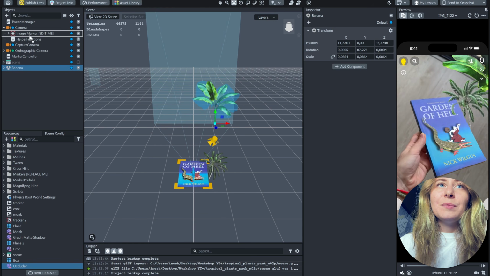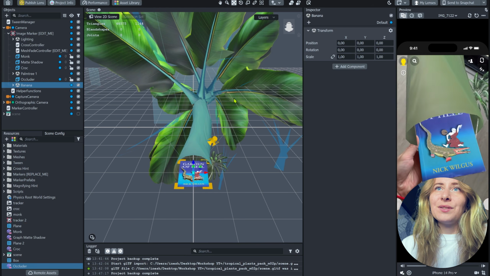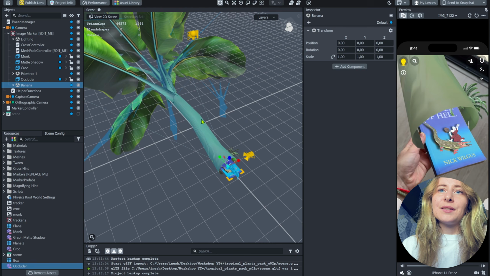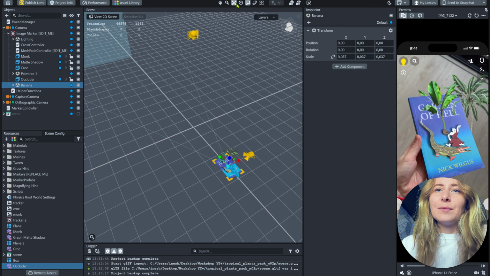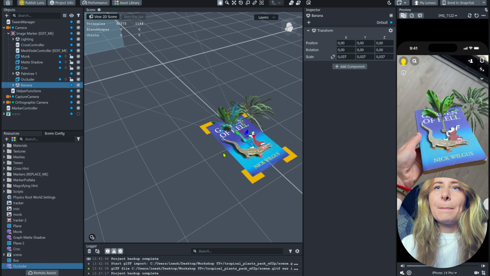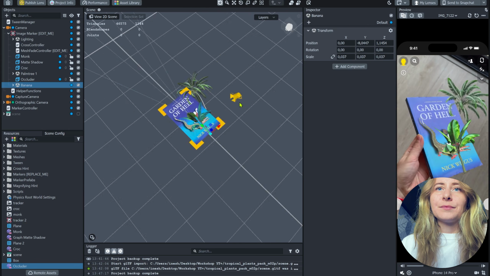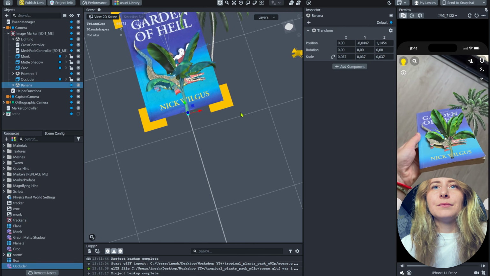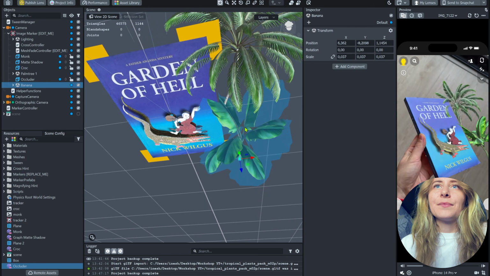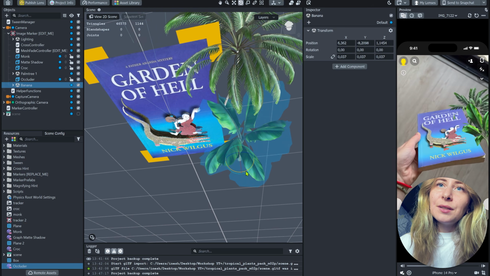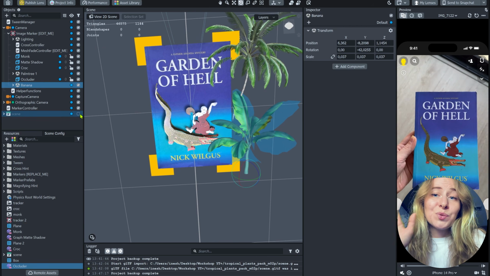Dragging it into the image marker, resetting all the transforms, and scaling it down, positioning it. Maybe like this. And I'll rotate. I will just speed it up a little bit.